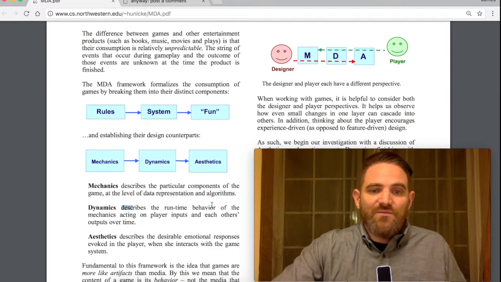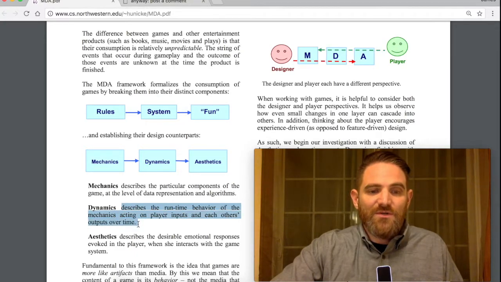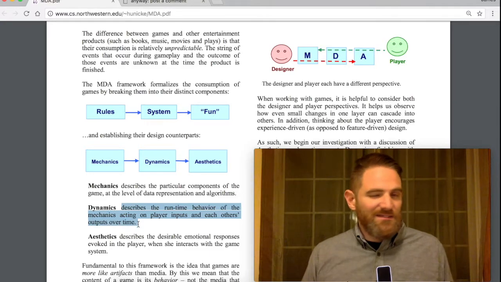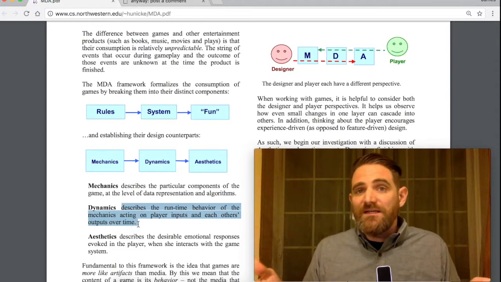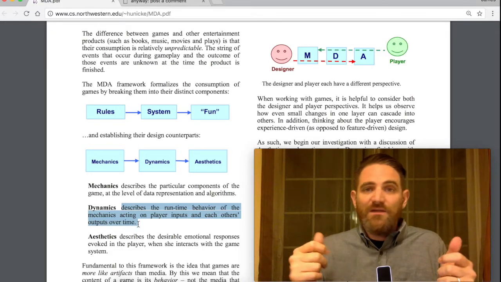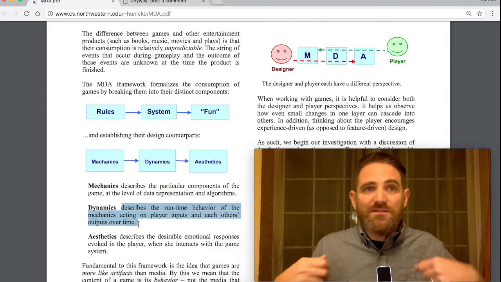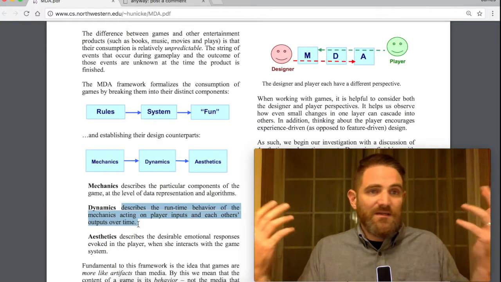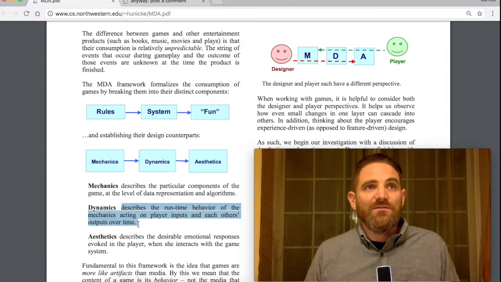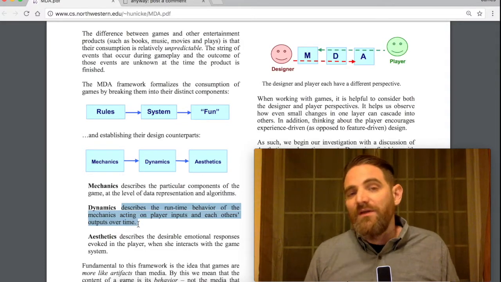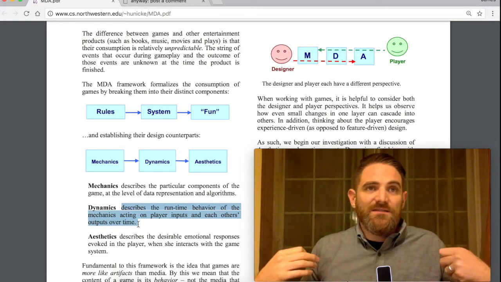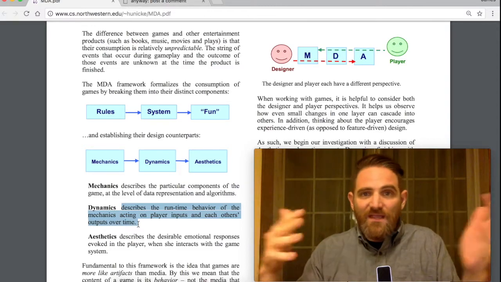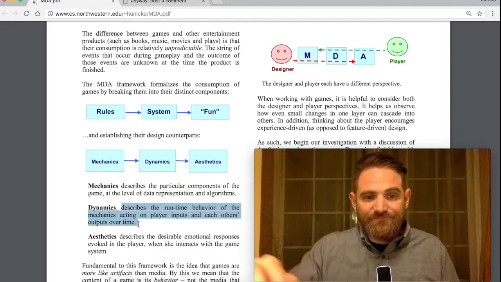Dynamics describes the runtime behavior of the mechanics acting on player inputs and each other's outputs over time, which again is another heavy way of saying players are going to show up and interact with the stuff you've designed. They're going to play through the levels of Super Mario Brothers. They're going to work through the Dungeons and Dragons adventure. They're going to move their pieces around the Monopoly board, and different kinds of strategies and systemic behaviors are going to come out of that, right?